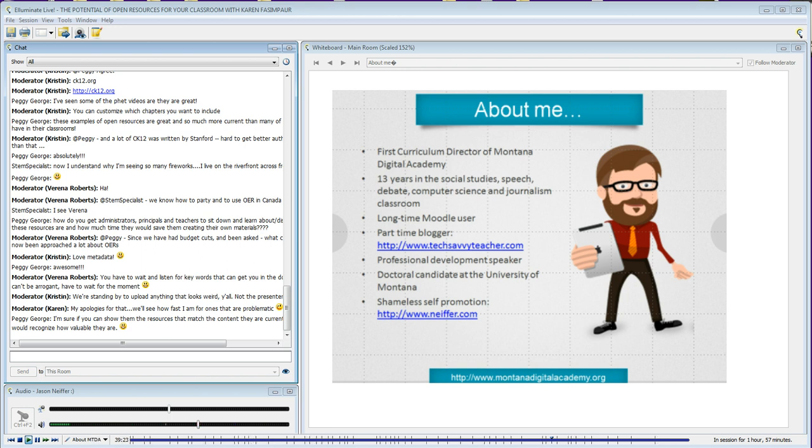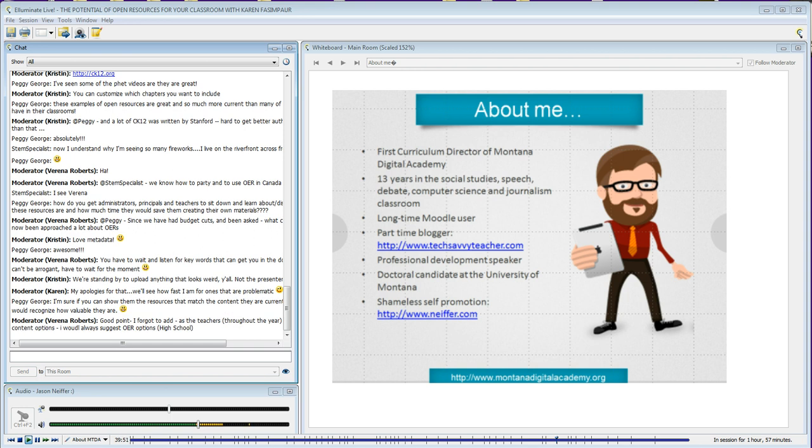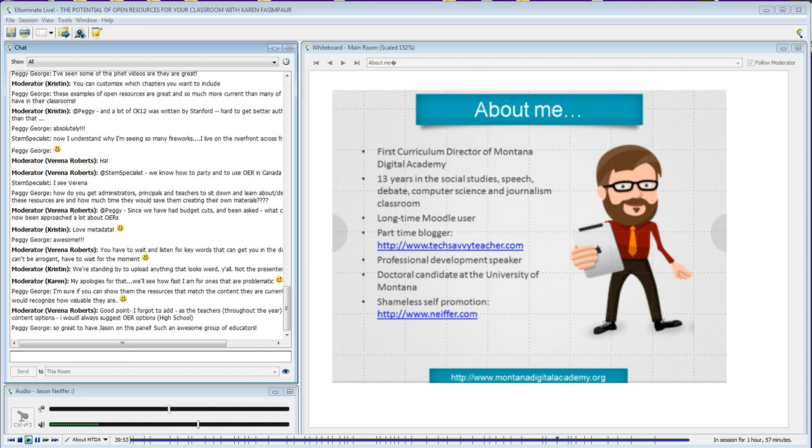And when I was hired as the curriculum director of MTDA in 2010, one of the things that I was charged with was trying to find ways to empower my teachers, to give them opportunities to utilize resources in a flexible manner that could be used in an online environment in a clever or useful way. So one of the things I want to talk about today is how my organization has utilized open education resources as a critical part of our development process, and a little bit about what we do to use these resources in context.